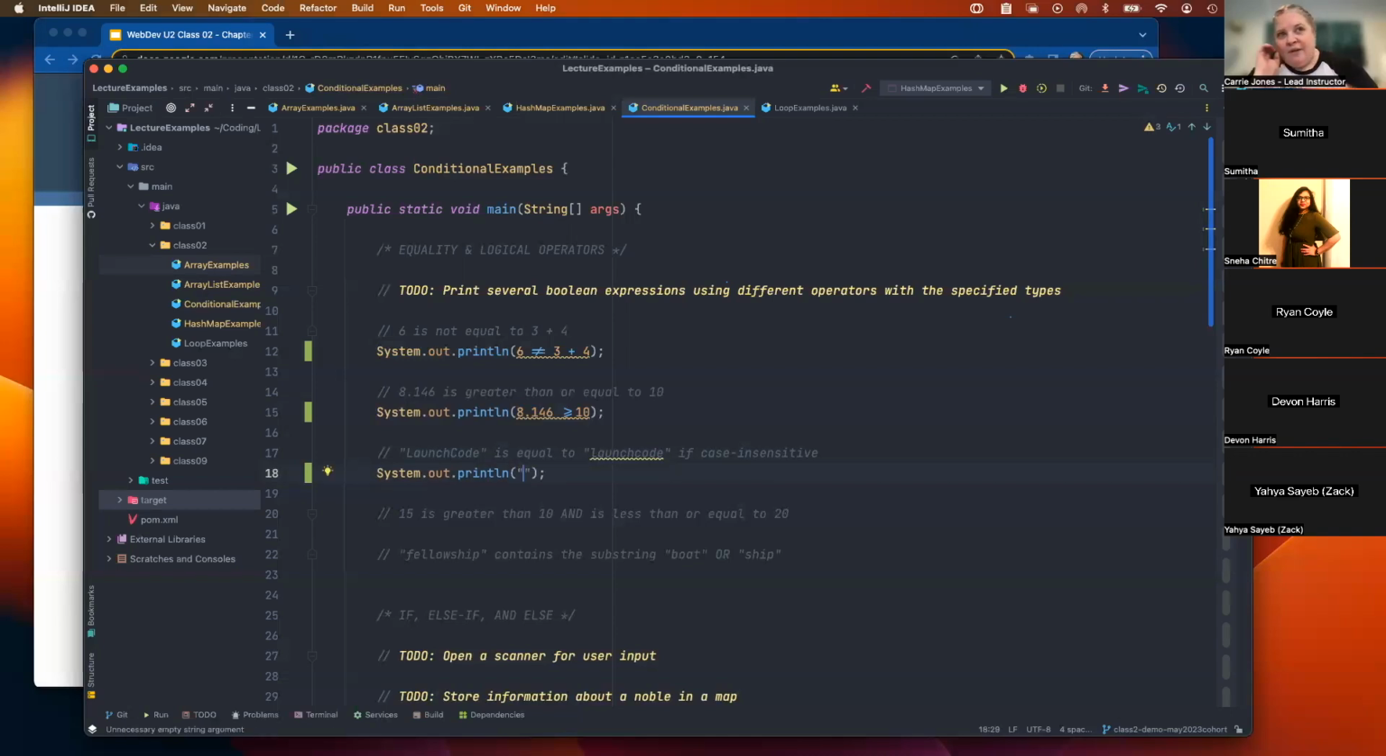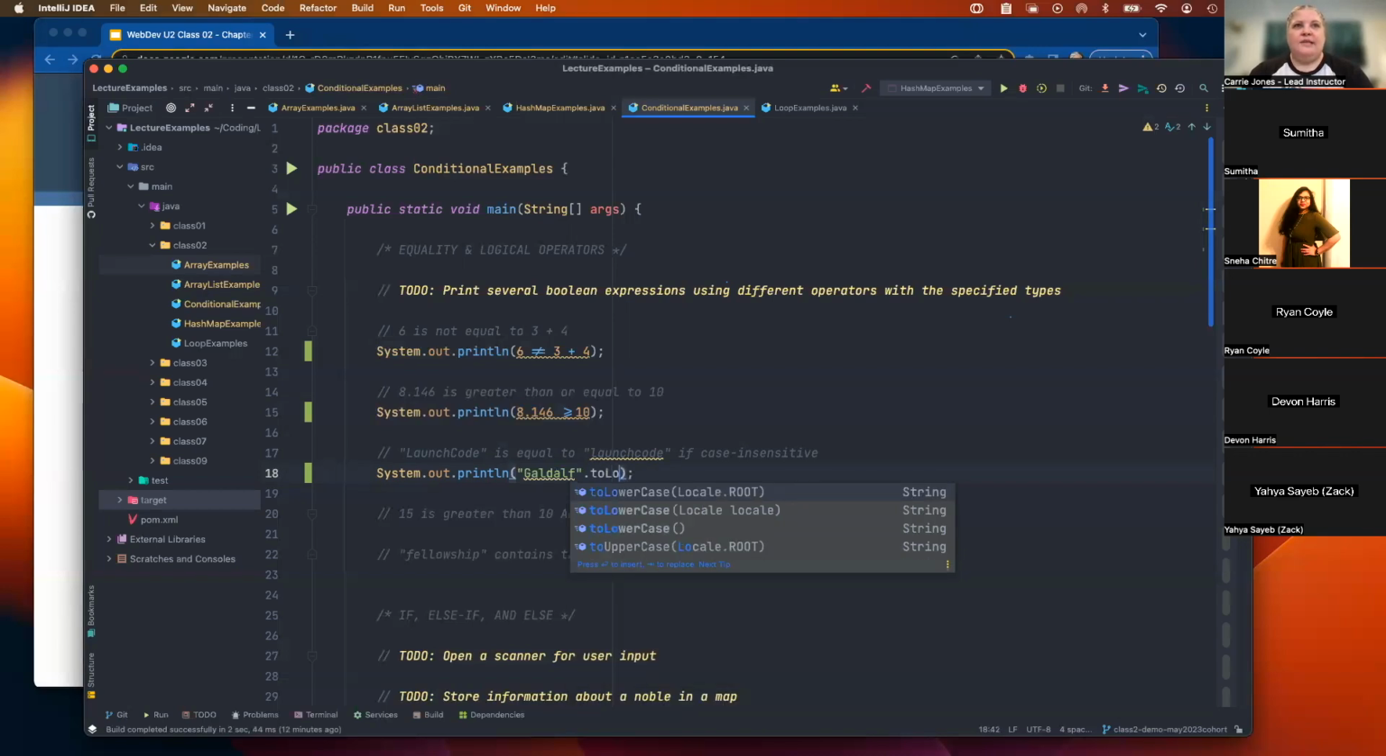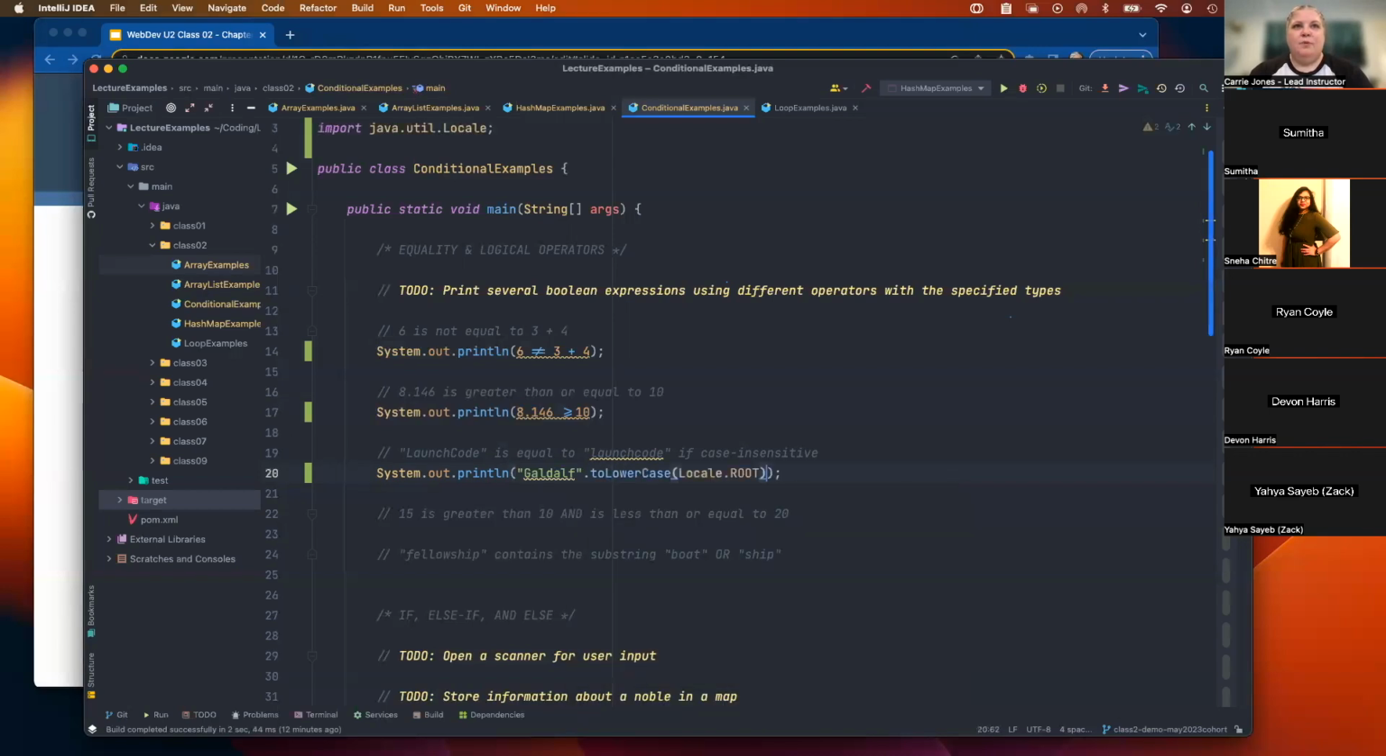Okay, so my instruction says launch code. I'm sorry, I updated all of this and apparently did not catch all of my comments. I actually was planning on doing Gandalf because that's cooler than this. So we'll just say let's take Gandalf, let's put it to lowercase, and then compare that with equals to lowercase Gandalf, and just say, are those things equal.